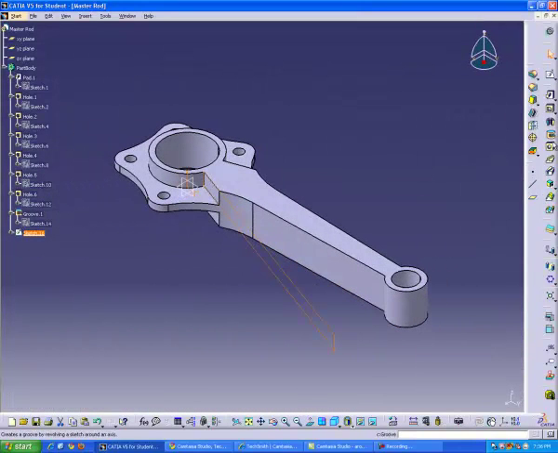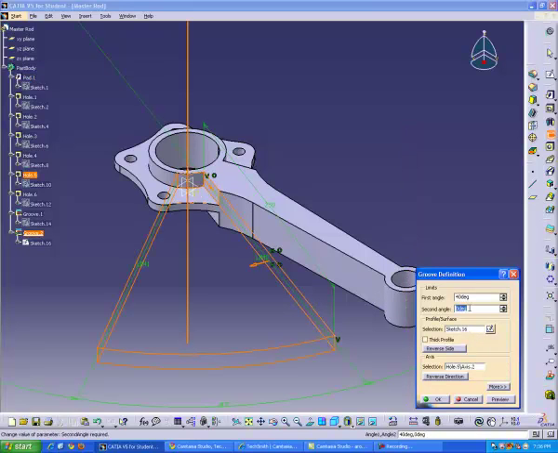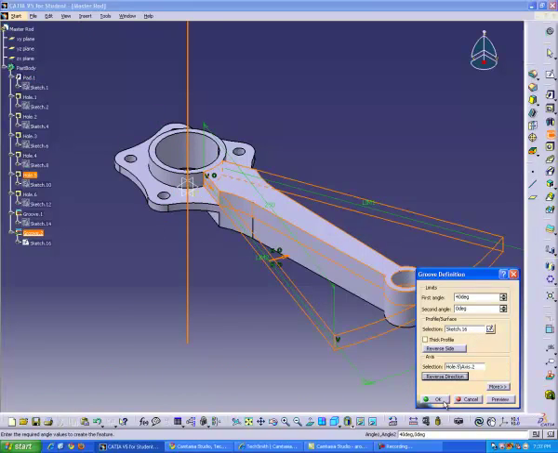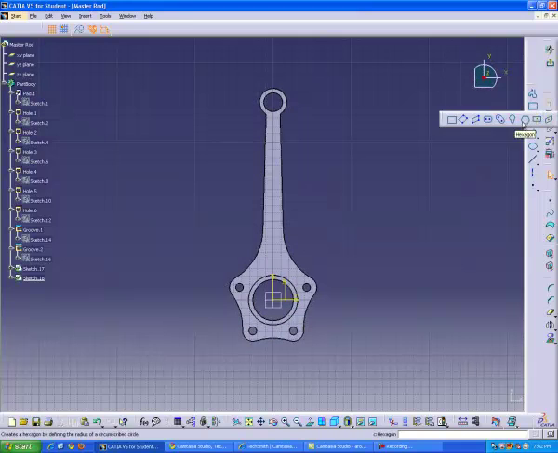Exit Sketcher and use the groove command. And 40 degrees will be okay. And the axis is about the big circle again. And click reverse direction if it's not in the proper direction, and then click OK. And there you go.